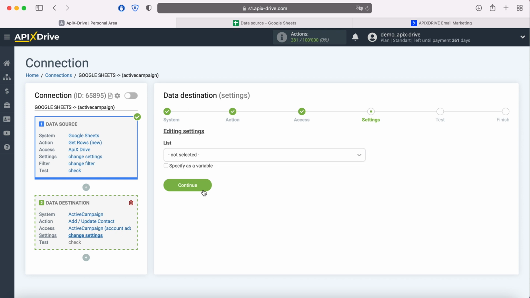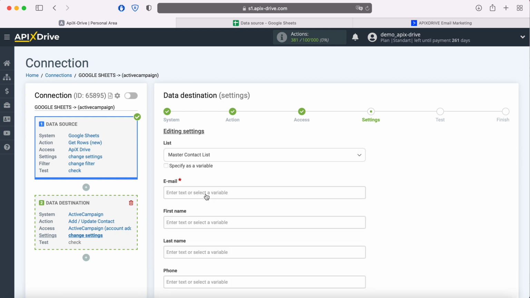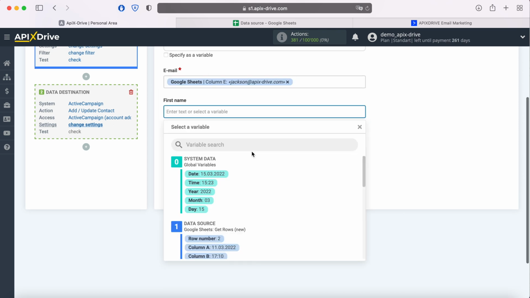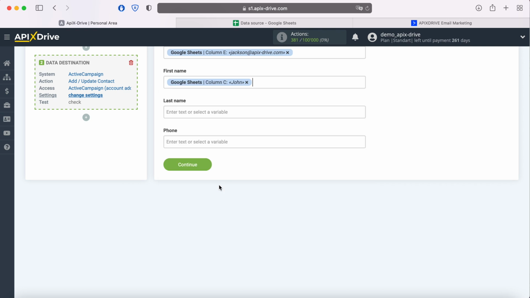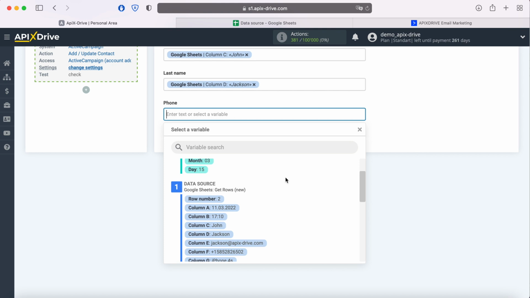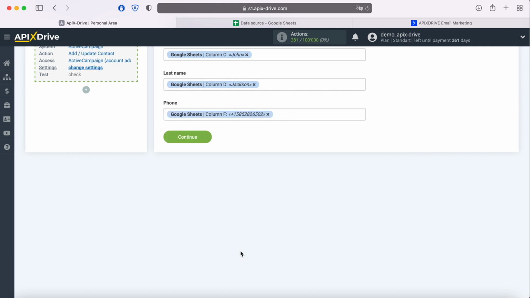At this stage, you need to select a list in which new contacts will be added with each new line from Google Sheets. Next you see the ActiveCampaign fields for creating a new contact. You can assign variables from Google Sheets to these fields. In order to do this, click in the field and select a variable from the drop-down list. When all the required fields are filled, click Continue.